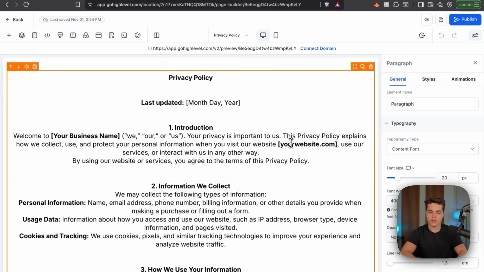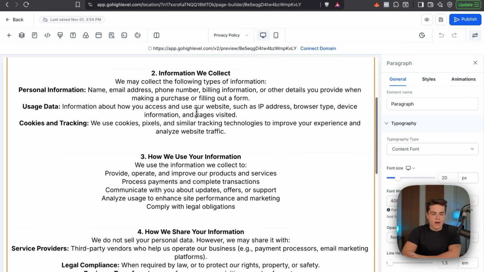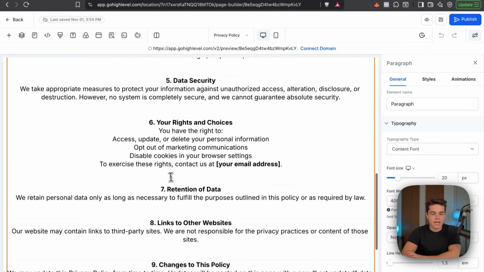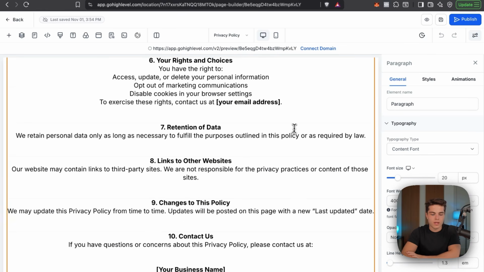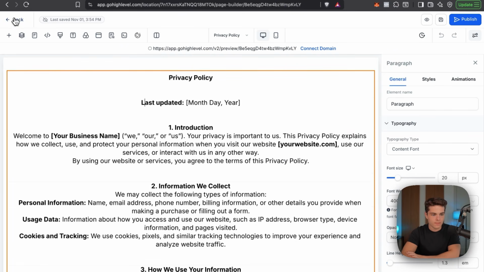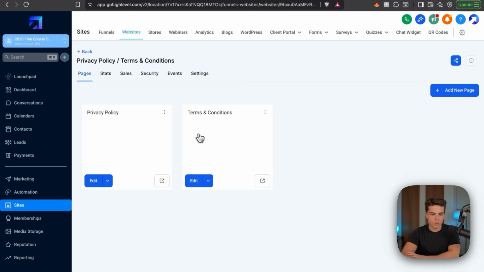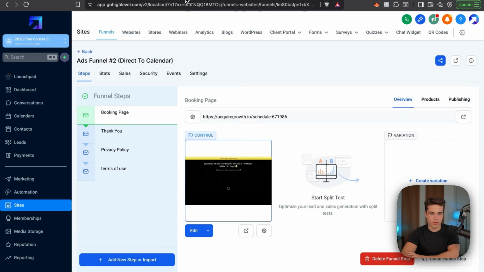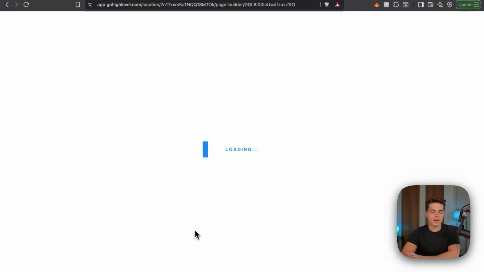Visit website, you can just put your domain.com or whatever, and it should redirect directly to that funnel page that we already set up earlier. How we collect information, just make sure anything that needs to be filled in, like your email address, your business name, email, website, is all filled in. Same thing with the actual terms and conditions and privacy policy, so both of them.